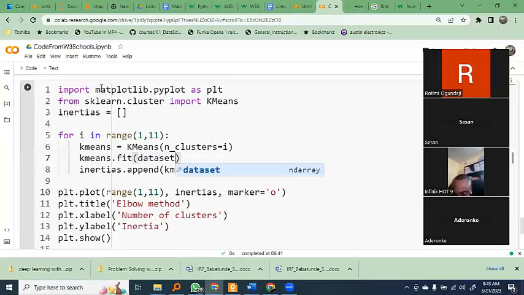So let me see if I've defined everything I need. I have my k-means here. My inertias I'll create. Here I'm going to look at 11 different numbers of clusters. I'll apply k-means on my data set, and then I'll append the inertias, and then I'll plot the inertia. Well, let's see if this works.